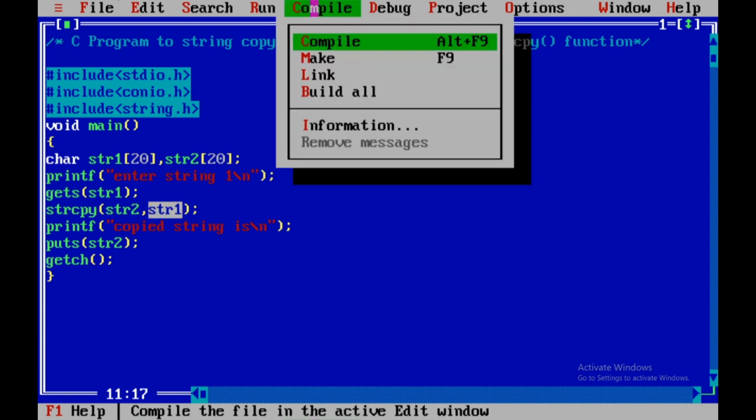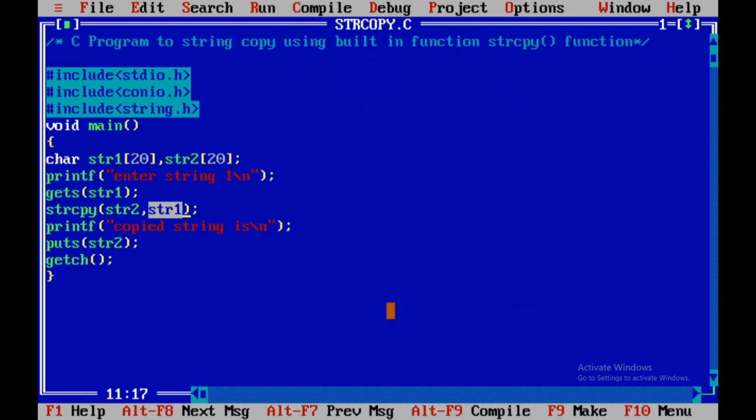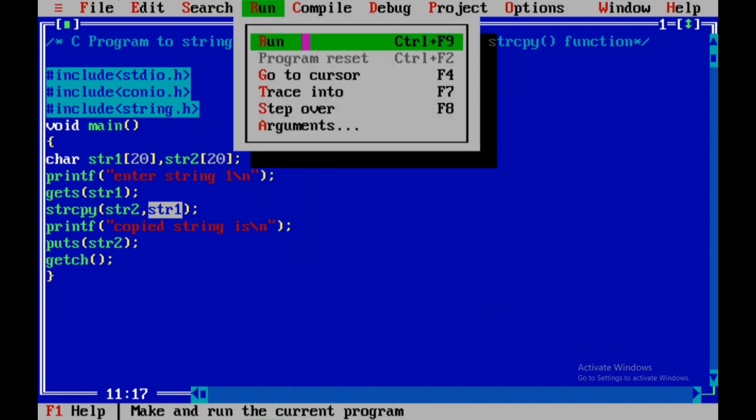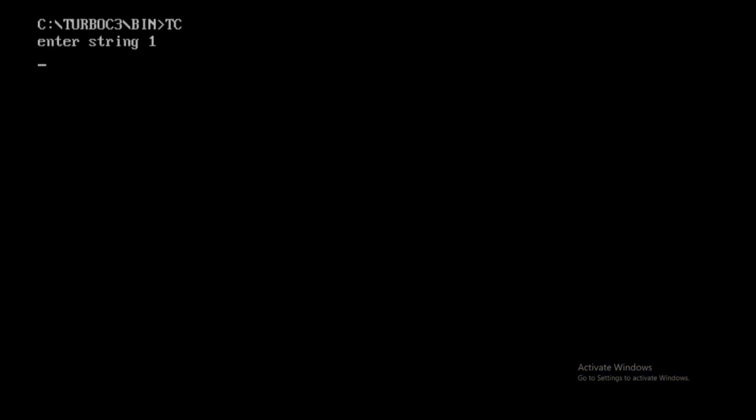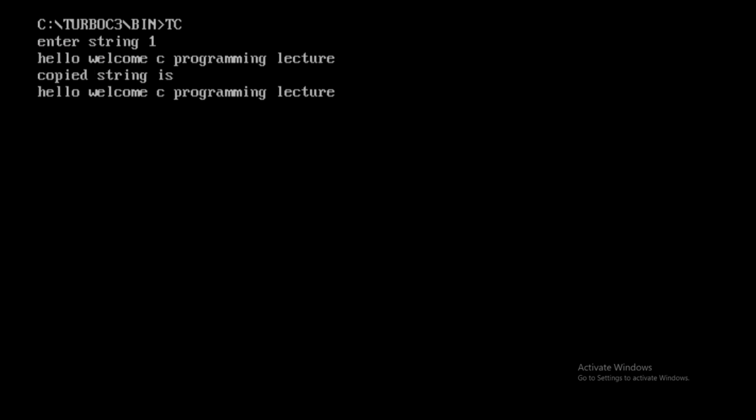So let us compile this program. 0 errors. Next is to run the program. Run this program. Enter string 1. I'll enter Hello, welcome to C programming lecture. Press enter, and the copied string I'll get is Hello, welcome, C programming lecture.